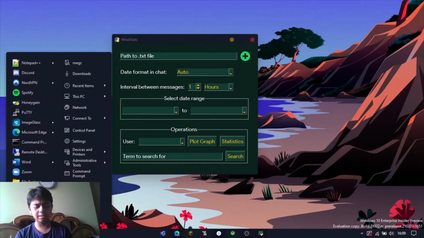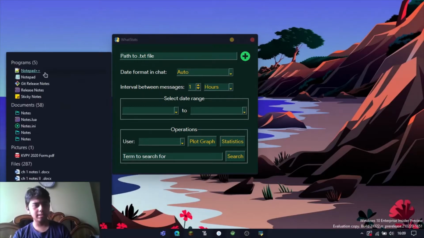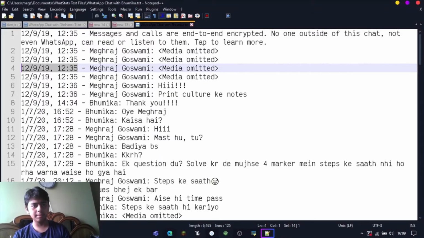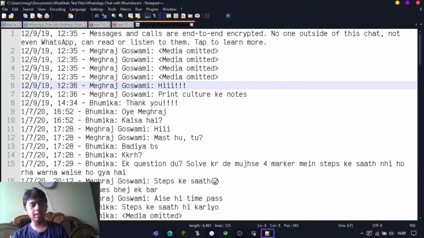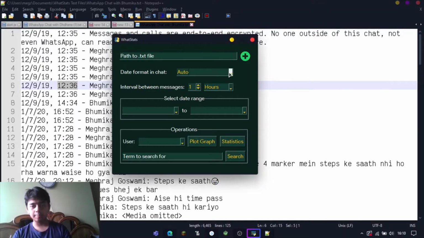So for example, if I open up the chat file that I'm going to show now, the timestamp format is this: the month, then a slash, then the day, then a slash, then the year in 2 digits, a comma, a space, and the hour and minute in the 24-hour time format without the AM PM. So I can either select it from here or I can manually type it.